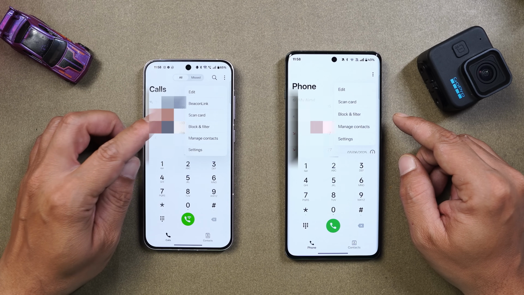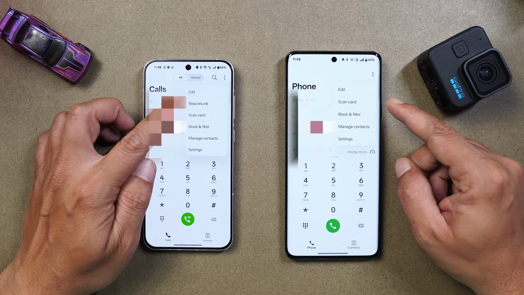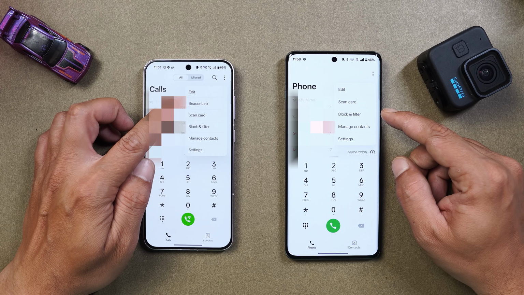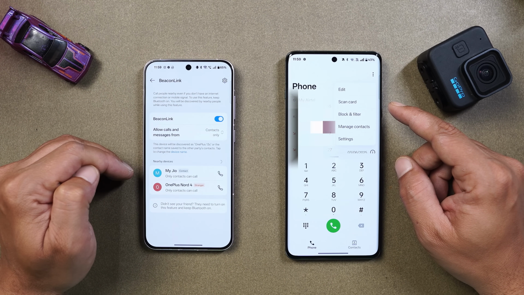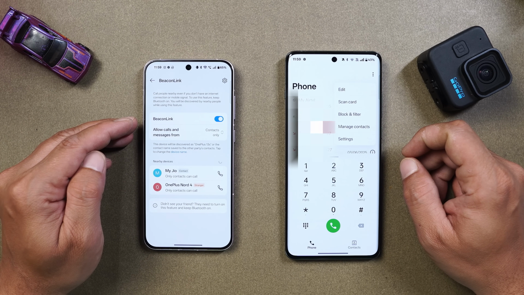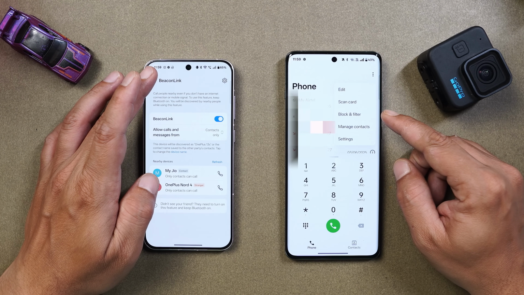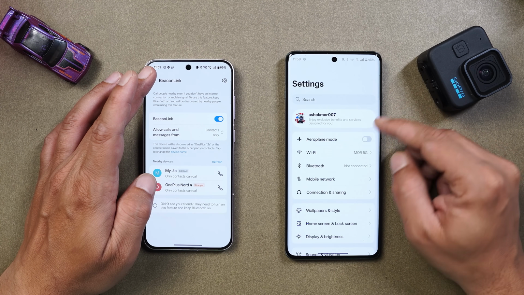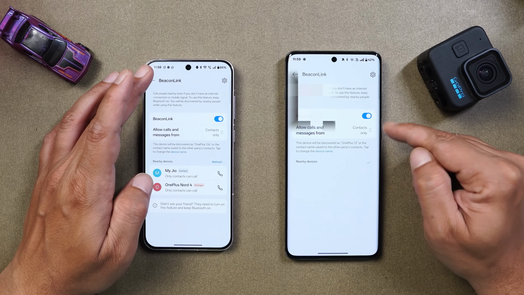So here OnePlus Stock Dialer do have an advantage of beacon link. Though that feature is already there on OnePlus 12, but it can't be used with the third-party application, I mean the dialer. So beacon link, basically you can call people around you having the same feature on their device. And you'll be also able to make the calls even if you don't have mobile data or Wi-Fi connection. You won't be able to access beacon link directly from the phone application. If you install ODialer, you have to go to the settings, connection and sharing, mobile network, and from here you'll be able to access beacon link.